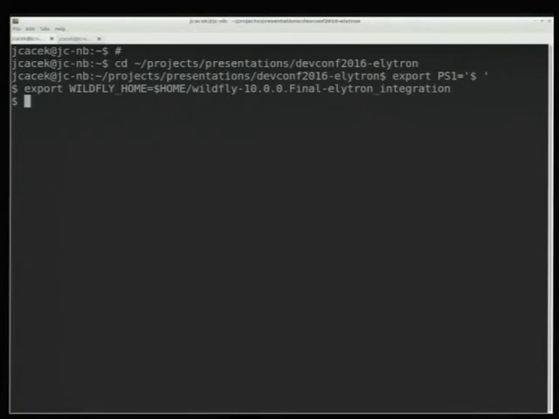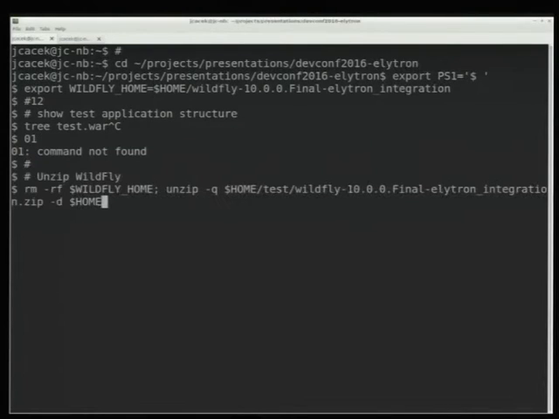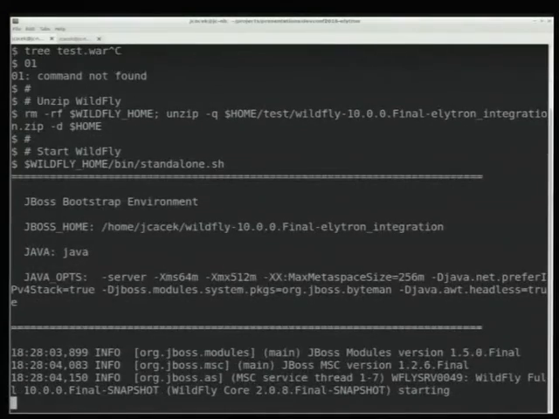So this is my window, and yeah, we will replace the WildFly with clean installation of the version where Elytron is integrated, and hopefully we will start it.